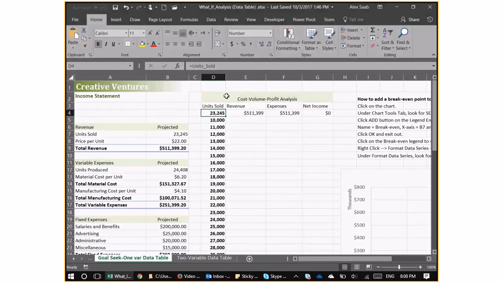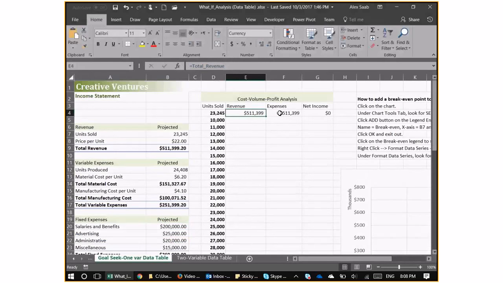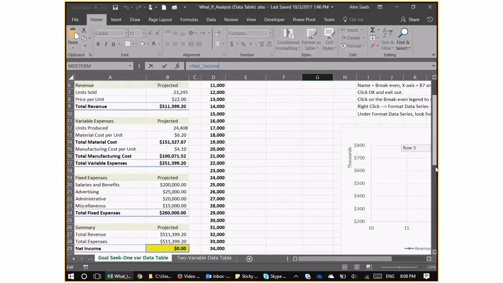So the first one is the unit sold. Second is total revenue, which is the one below. Expense, the one below it. And the total income is the one also down there.